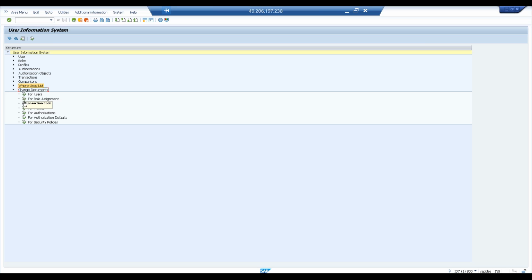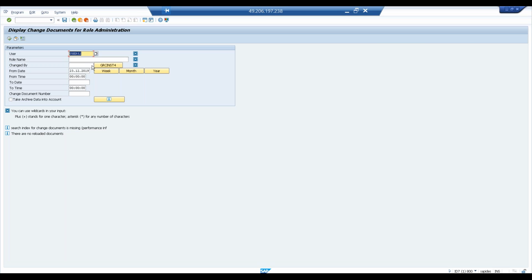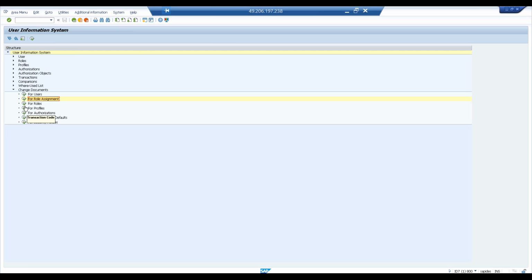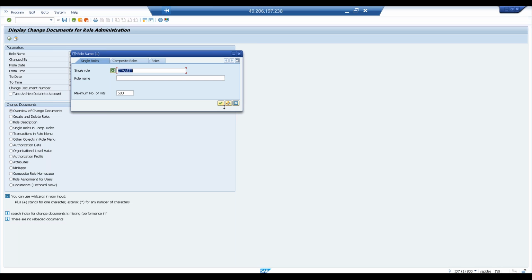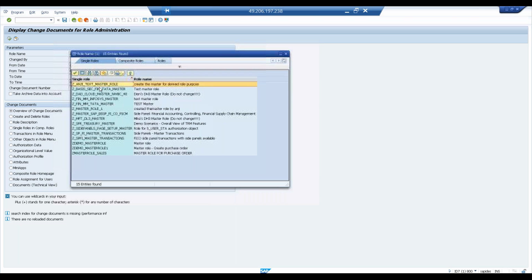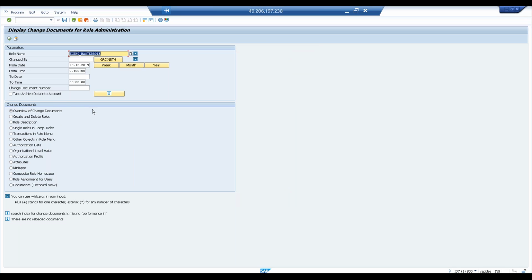For example, we'll see for role itself. This is for role assignment, so I'll go for roles. I'll just give the role name. Let's say I'm taking the same role again and again, so I will just give that role. Now the change by, I'm just ignoring. From date, I'll just remove this. If it is blank, it will consider anything from the beginning.